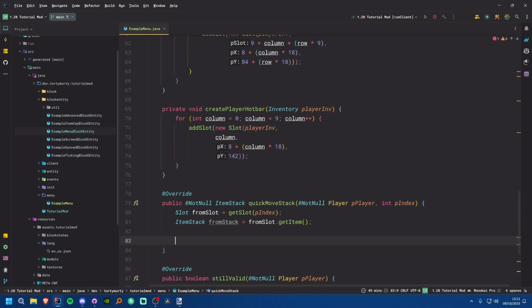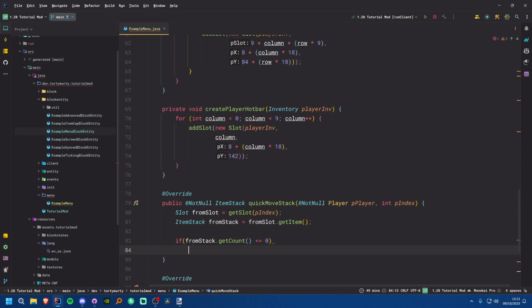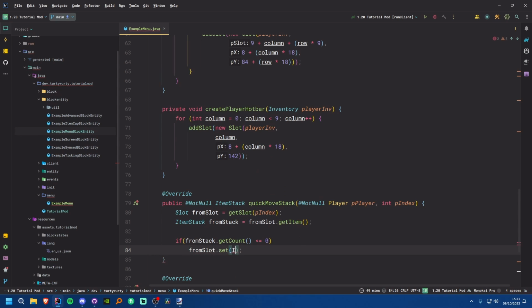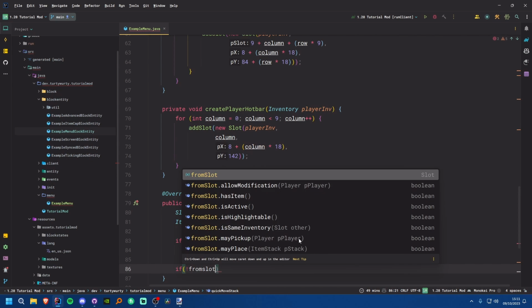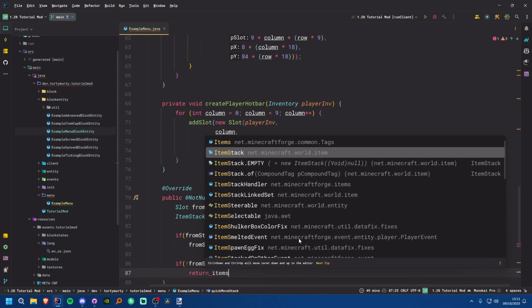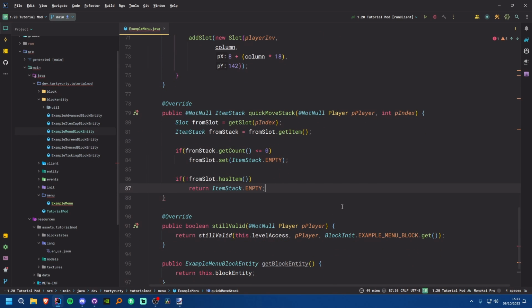Now once we have that, we're going to first check if the count of this stack is less than or equal to 0. So if fromStack.getCount is less than or equal to 0, then we're going to set the fromSlot to ItemStack.EMPTY. So that just means it's set an empty item stack into that slot. And then we'll just say if fromSlot does not have item, right? So if it doesn't have an item, then we're just going to return an empty item stack. Because we don't want to try and quick move an empty item stack. That just doesn't make any sense.